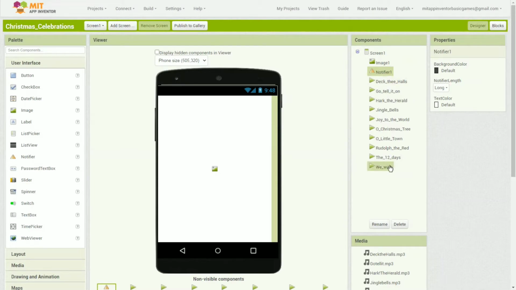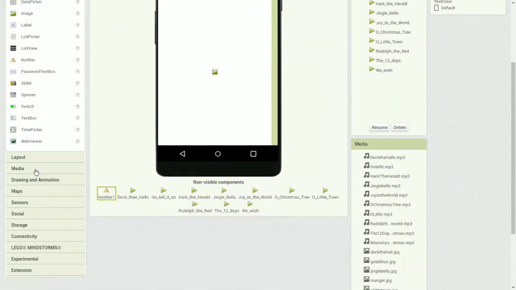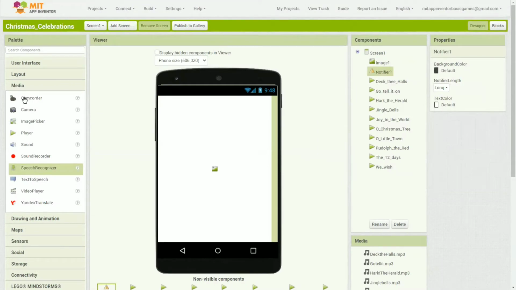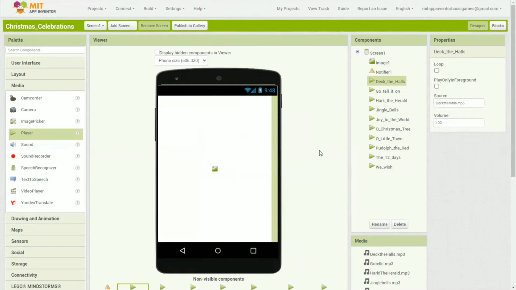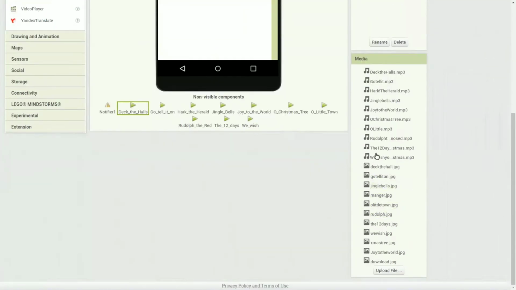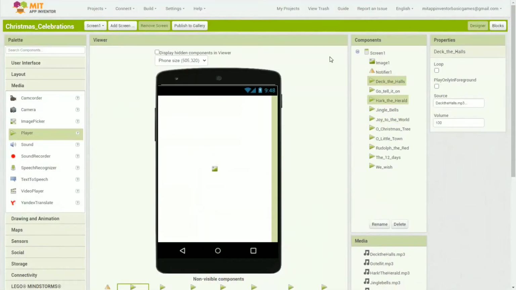So these are all the players. The players you will find in the media. I've actually added 10 carols: Deck the Halls, Go Tell It on the Mountain, and the others. Keep the volume as 100, add the source, and rename it so that it will be easy in the blocks. I've added the images and the songs over here. So let's move on to the blocks.